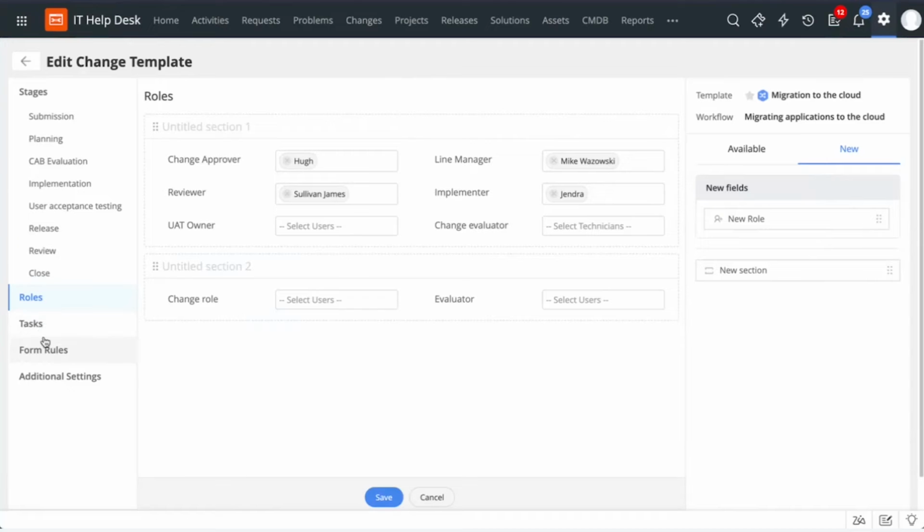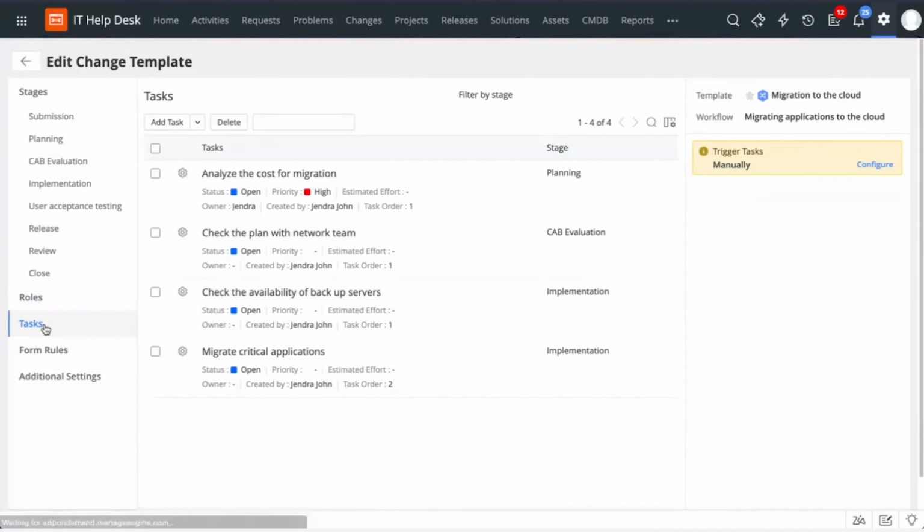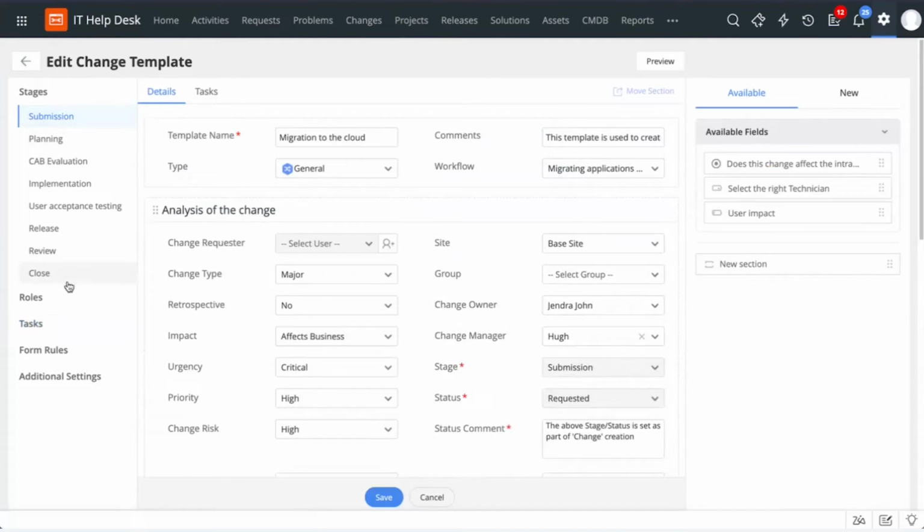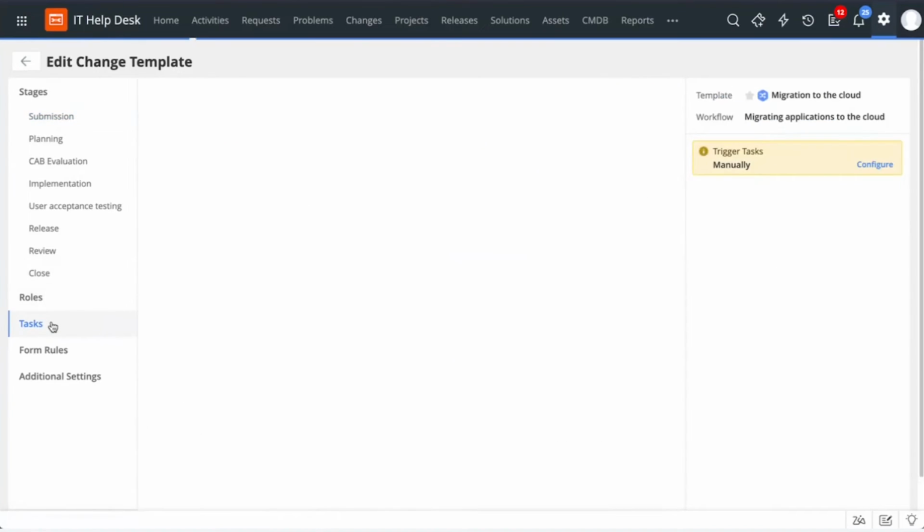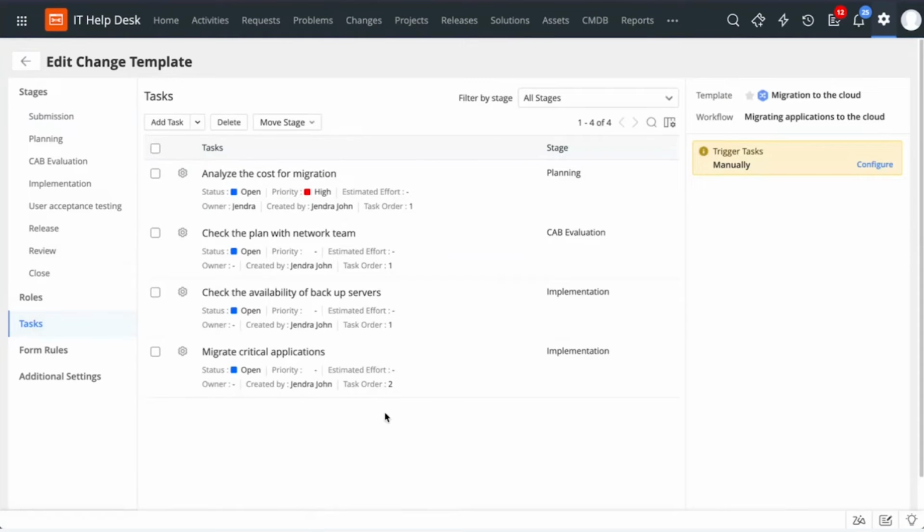Now tasks and form rules. Tasks basically just list down all the tasks that you have created and associated with this particular change template, and it is all listed over here so that it's easy for you to see all the tasks that you have created. It's not easy, right, just clicking on each stage and then looking at each task individually. We knew that could be a pain, so we've given you this task tab where it is all neatly listed for you, and it will also show you which stage this particular task is being added to. So you can track them from here, and then you can move them between stages as well.